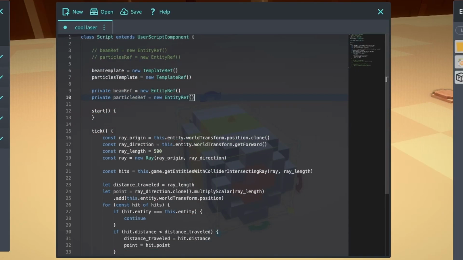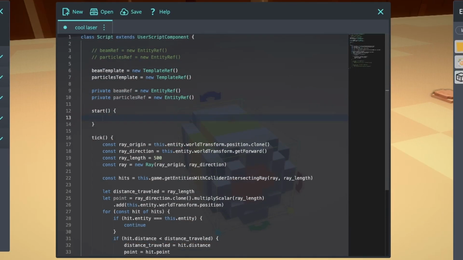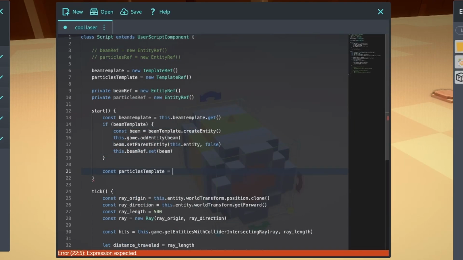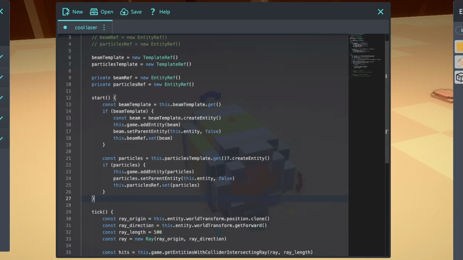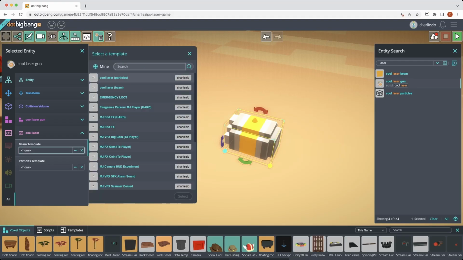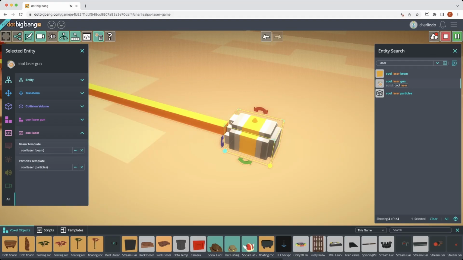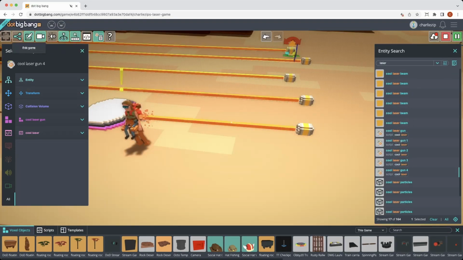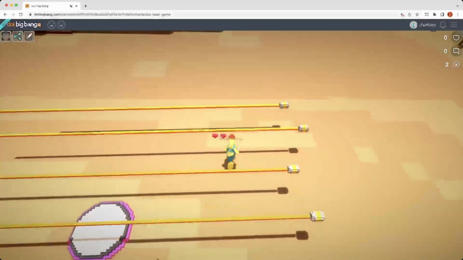Now, let's modify the laser pointer script to hold a template ref for the beam and particle templates. With that, we can instantiate our templates to create our beam and particles in Start. Now that our laser gun spawns the beam and particles on its own, we can copy it around to create more lasers easily. That's all I've got for today.